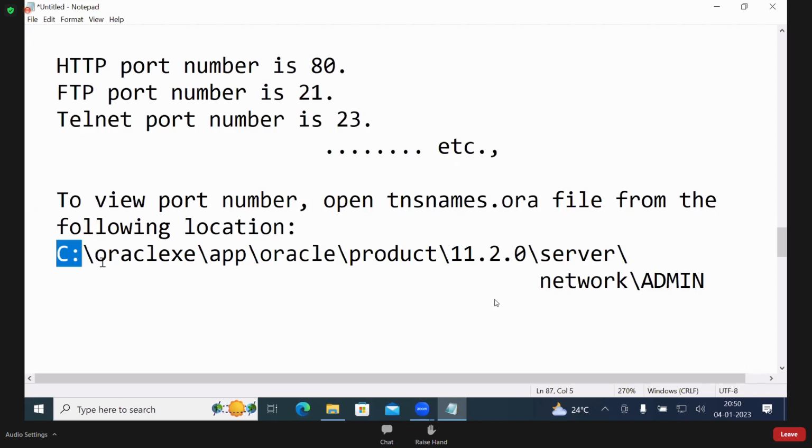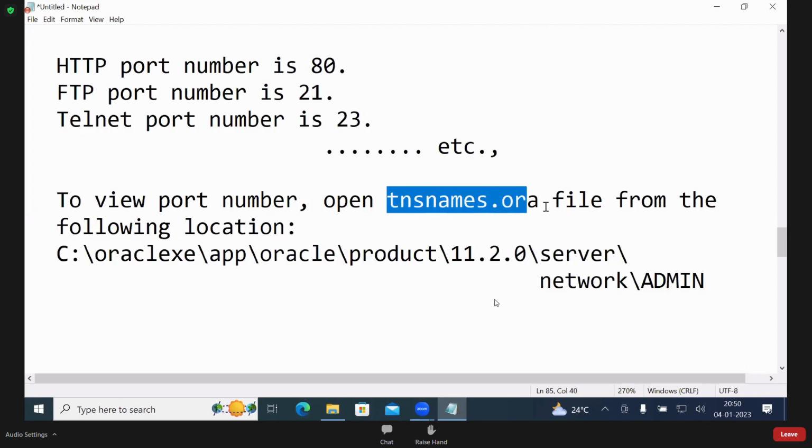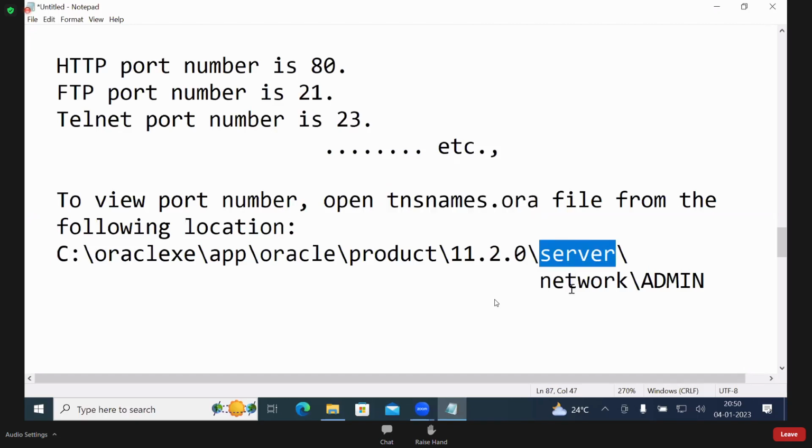So in this location, this file will be there. In your system also, I just explained how to open the file location. Then the server appears. In that server, network will be there, admin will be there. In that, this file will be there. Any version, it will be there. This file you have to open.